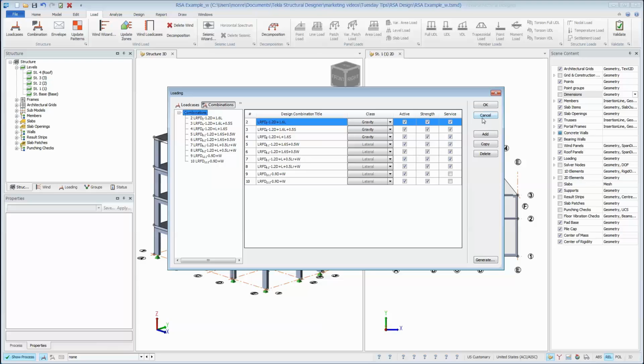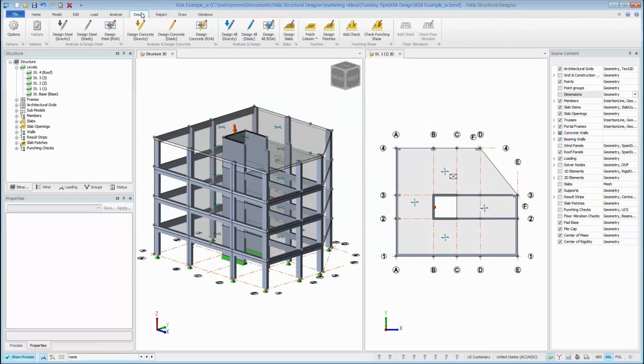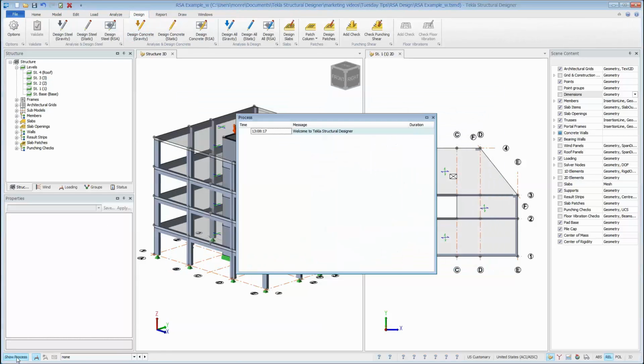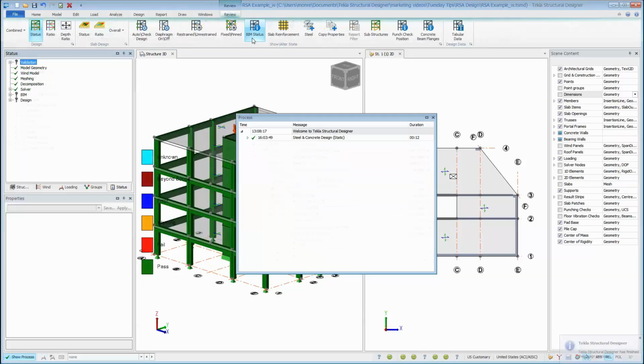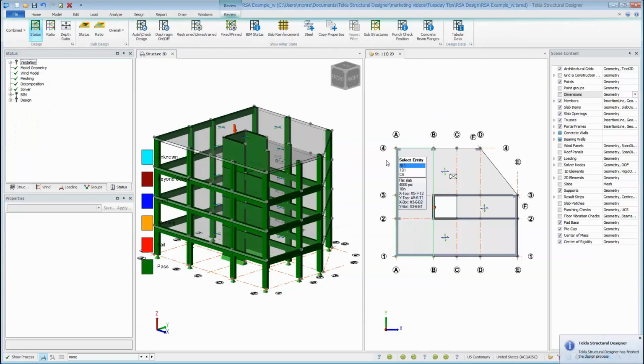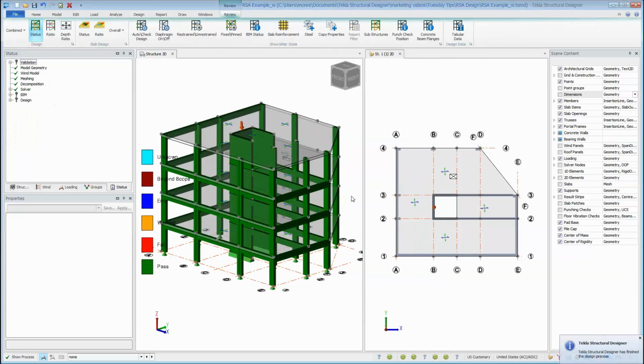Now we're ready for step 1, to run the static design for the existing load combinations. The show process log will run through all the steps the program is taking during this process. Once it's done, the program will switch to the review view, showing the design status of all members based on color coding. We can see all members are green for passing, so we're ready to move on to step 2.